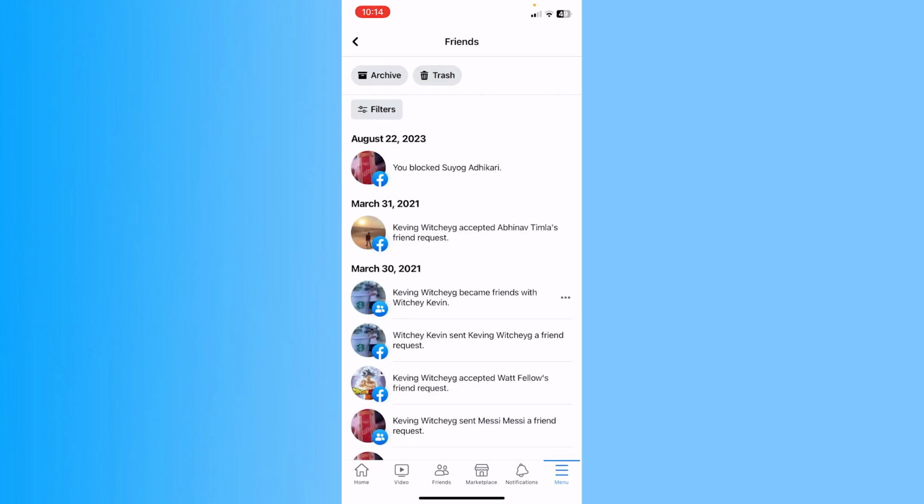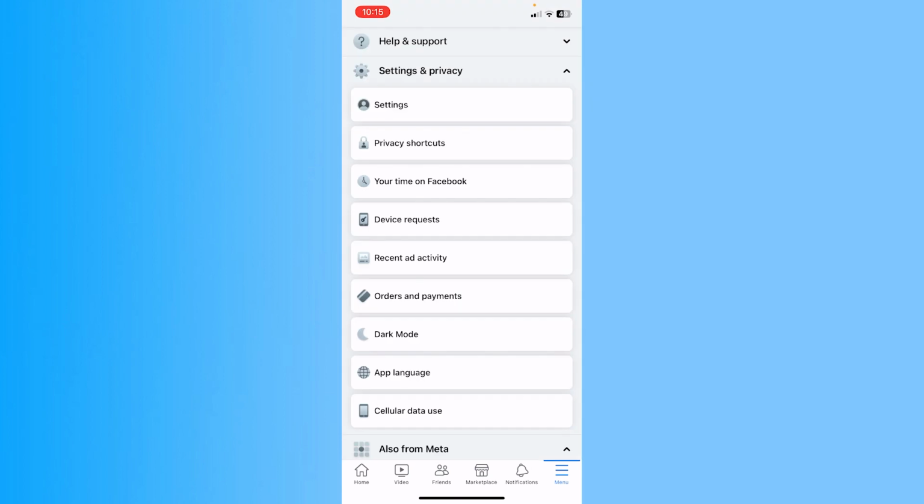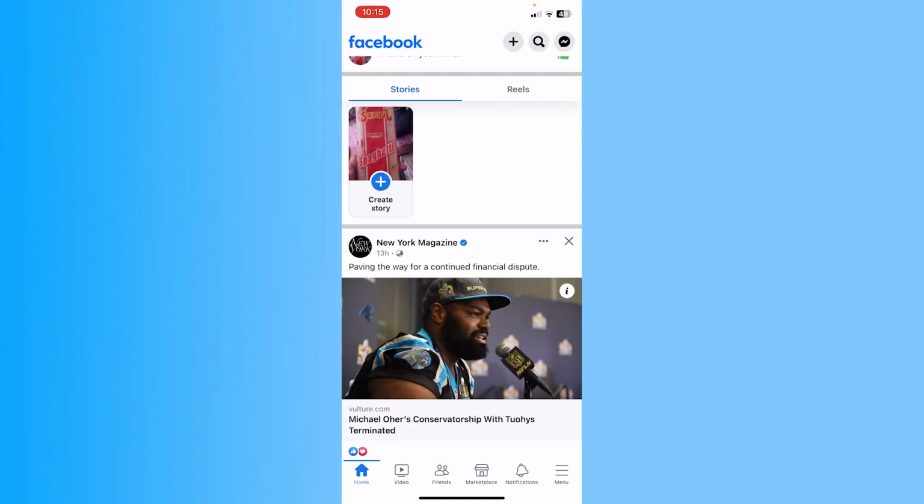Once you click on Manage friends, all of your newly added or recently added friends are going to be shown over here. So my recently added friend is over here, Abhinav, who accepted my friend request, which was in August 2023. So you can see the notifications over here of your friend request if they have been accepted. So that's how you guys can check if you have become friends with somebody or not on Facebook, by checking your Connections inside Activity log.